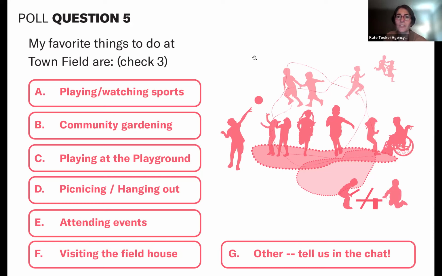So I see there's a couple of answers so far. Remember that you can choose 3. So definitely feel free to check more than one. We understand that more than one thing brings people out to enjoy parks. So I see playing and watching sports is starting to come up in 2 out of the answers. Playing at the playground is highlighted, and attending events and visiting the field house.